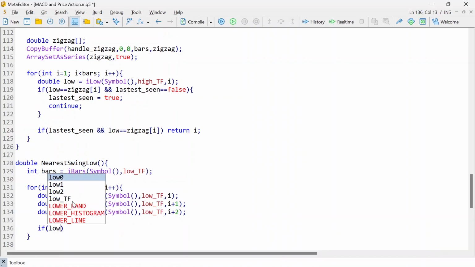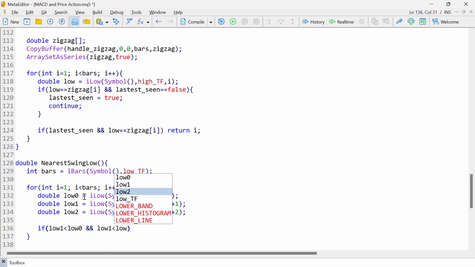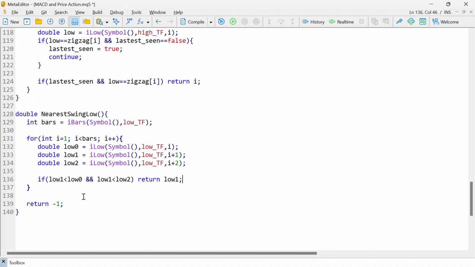So now, if this particular low, which is the middle one, is lower than the one on its right and lower than the one on its left, we want to return it, which is this. We want to return it, saying this is surely a swing low. So that is what we do.